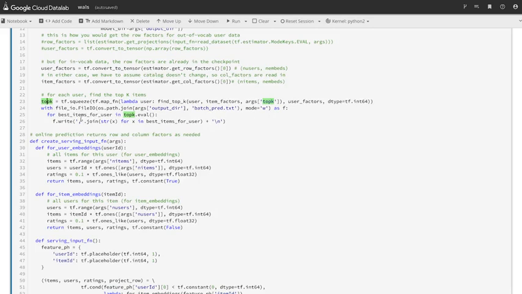From here, we're going to create our batch predictions. For the best items for a user in top k, we're going to evaluate this top k tensor right here. From there, it runs the graph, and then we're going to write out a comma-delimited list inside of our file name here for each unique user, what their top k items would be.